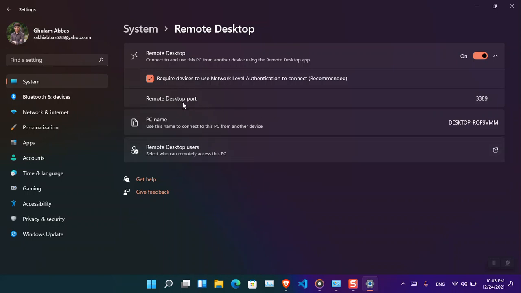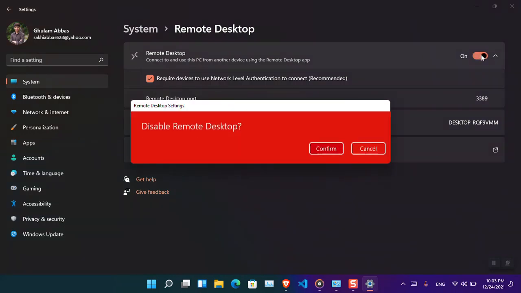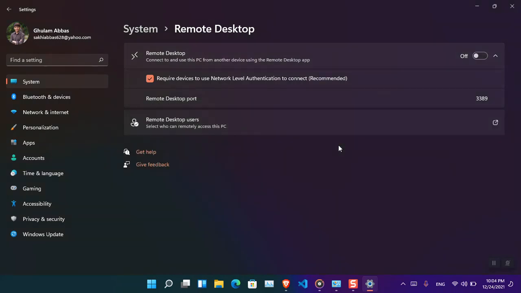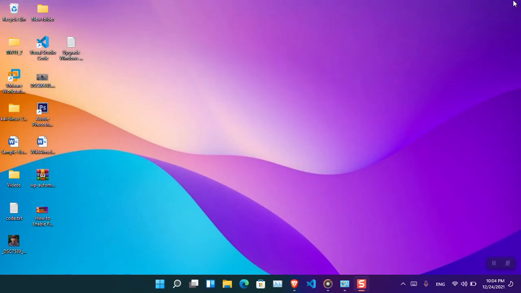There's also the port, and the default port number for remote desktop is 3389. Okay, this is the first method. For now, I'm going to disable it from here. Let's go ahead and begin the second process.